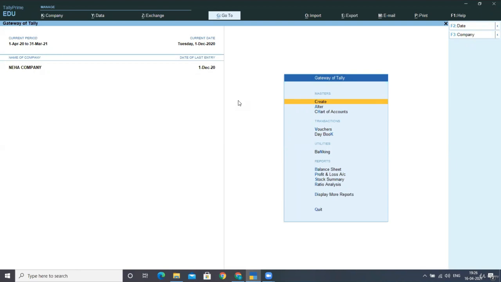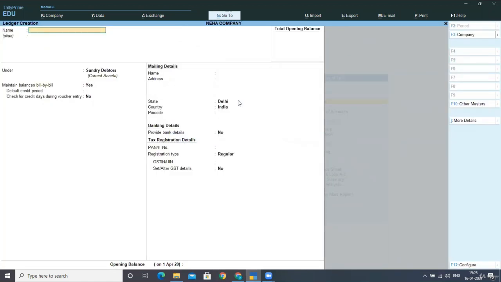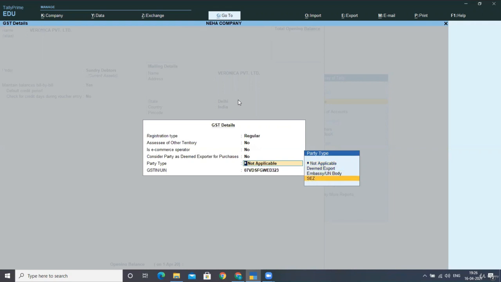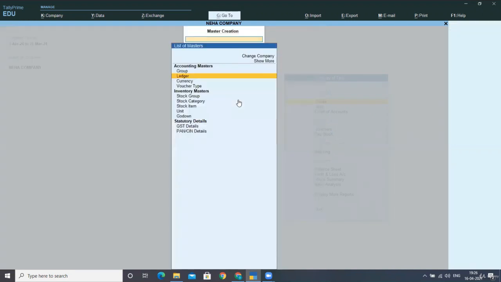For that, what you need to do is, first of all, go to create and create a ledger of your party that belongs to the SEZ area. So I'm creating here Veronica Private Limited under sundry debtors, obviously maintained bill by bill, yes. Give here your GSTN number, I'm using a random number. Now set or alter GST details to yes. Registration type is regular. And here in party type, select SEZ, that is special economic zone, and accept the screen. Is this clear? The first step.